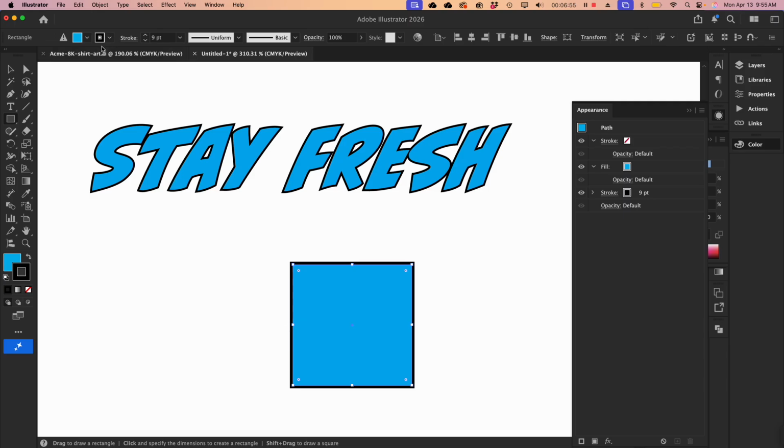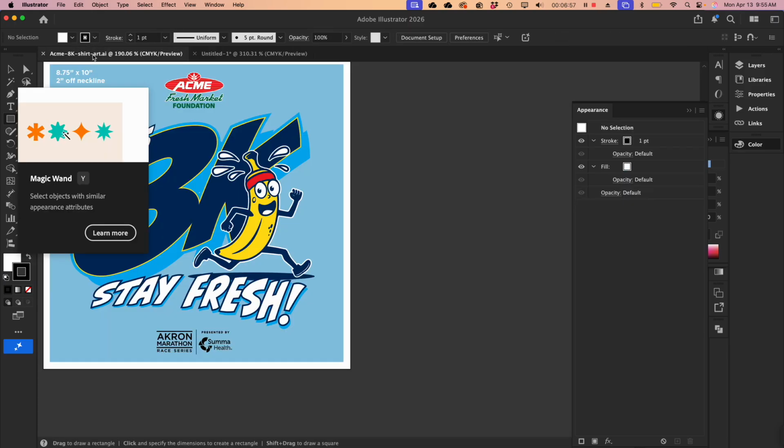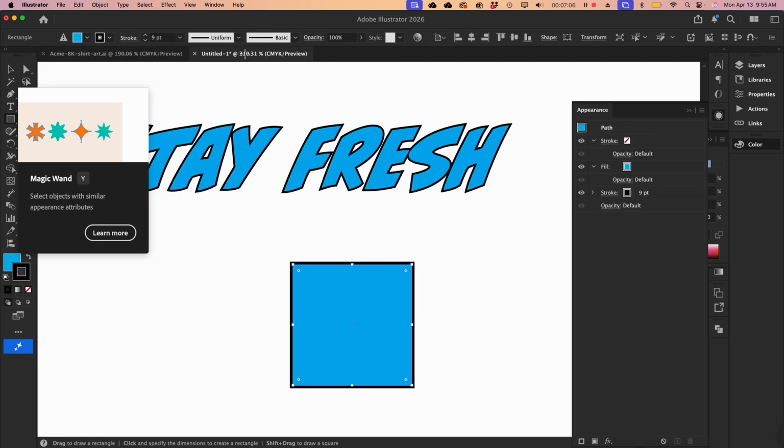So looking back at it, it's actually white type with a dark blue shadow and a bright blue drop shadow.